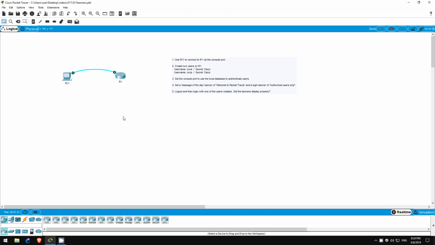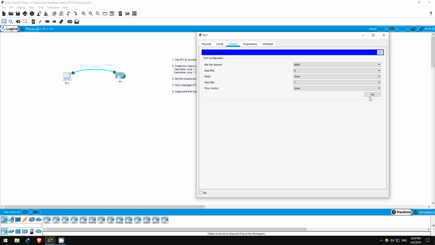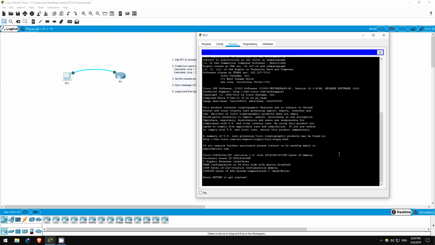Step 1 is to use PC1 to connect to R1 via the console port. They're already connected by a cable, so let's click on PC1, Desktop, Terminal, and press OK to accept the default configurations.